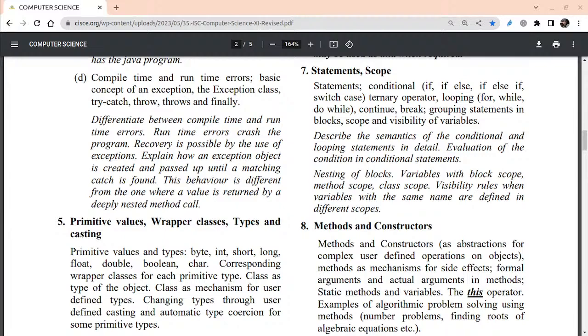Good evening, everyone. So, in today's class, we'll be talking about the last portion of point number 7 of the syllabus, which is looping. Now, looping statements are programming constructs which allow us to repeat a certain portion of code till a given condition is true.